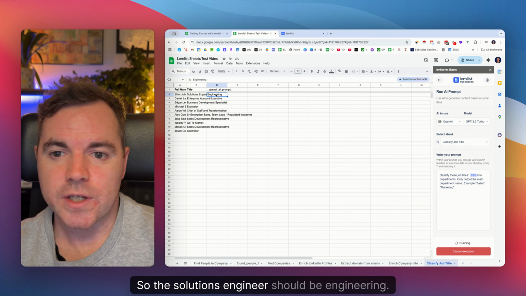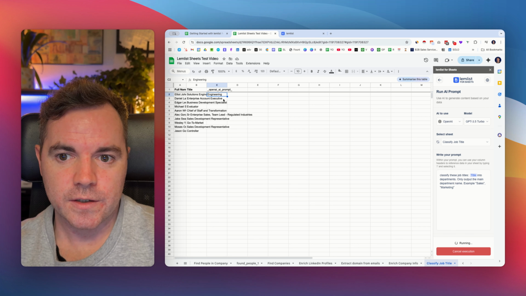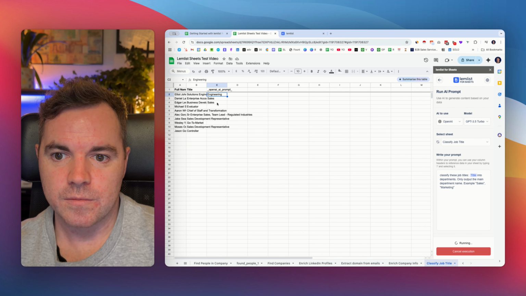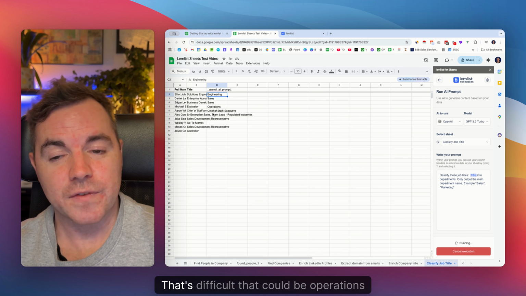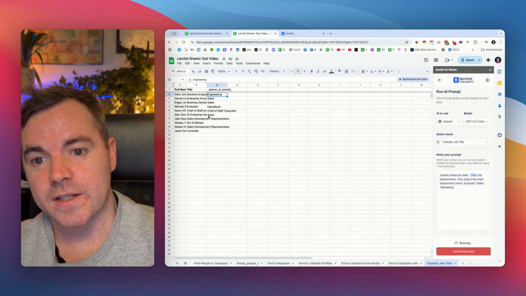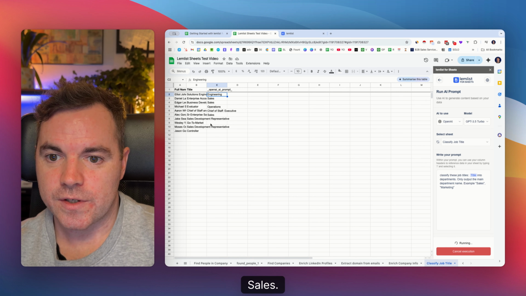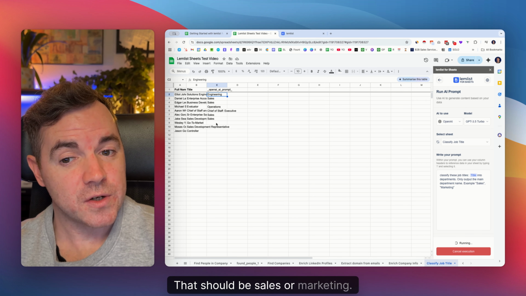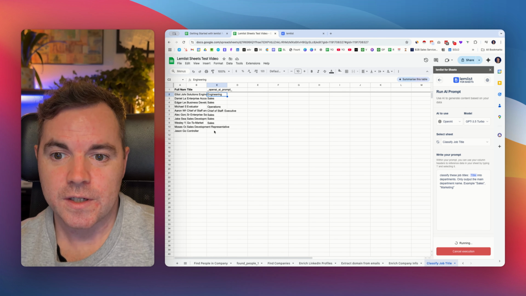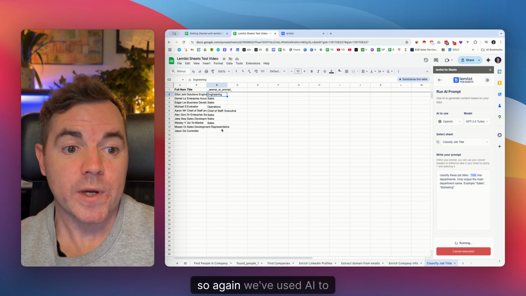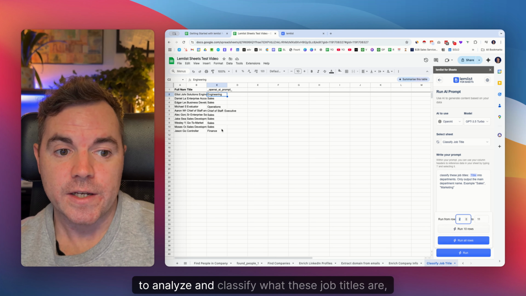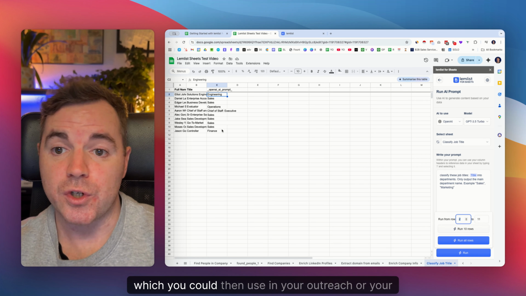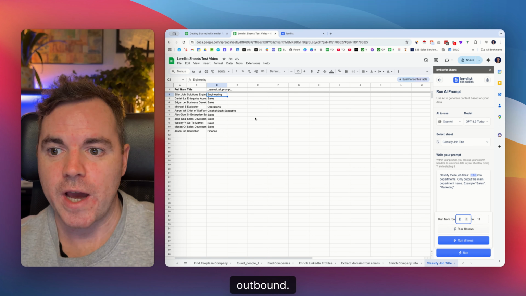So the solutions engineer should be engineering, the account executive should be sales, BDR, sales, evaluator, I have no idea. Chief of staff, that's difficult, that could be operations, executive, that's good. Sales, that should be sales or marketing. Let's see what it says. Sales, that's probably going to be finance, this one, controller. So again, we've used AI to analyze and classify what these job titles are, which you could then use in your outreach or your outbound.